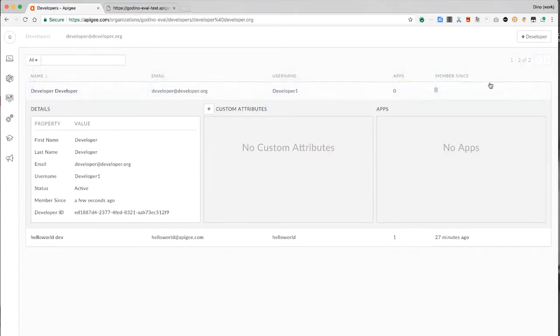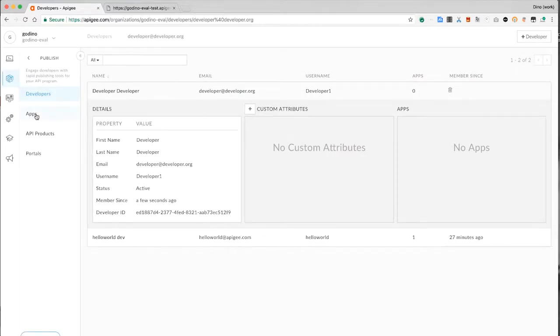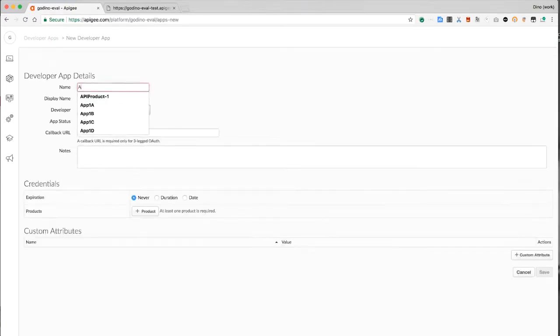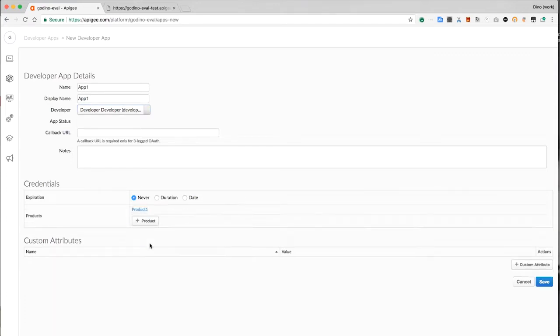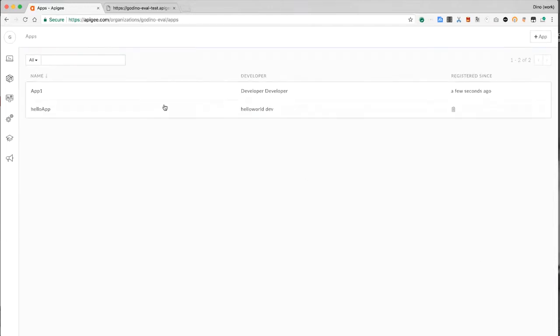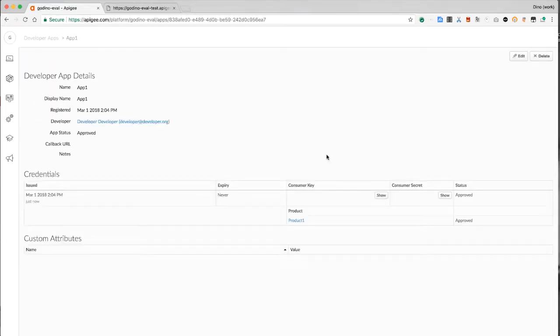Now, create an app that is authorized for that product. Click Publish, Apps, plus App, name the app, select a developer, and add the API product. Click Save. Click back in to see the details, and we see the consumer key, also known as the API key. Let's copy that.